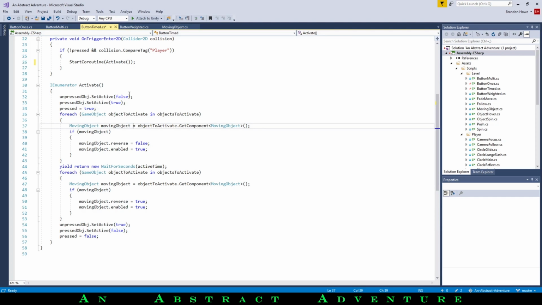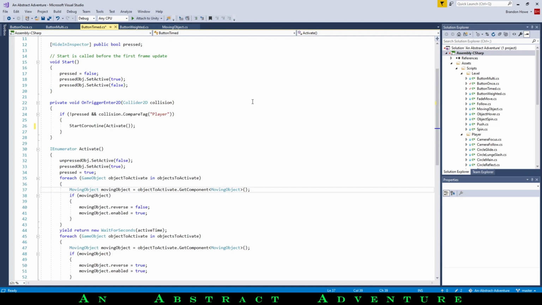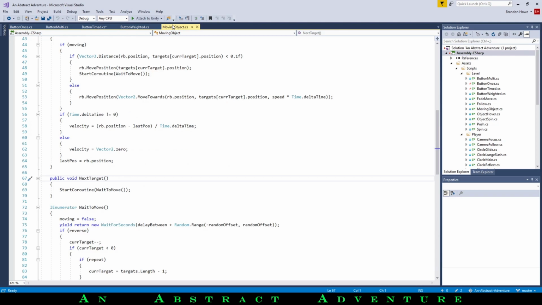I'm making a lot of these generic things that I'm pretty sure I'm going to be using in the game, but I don't want to make too-specific stuff for it to then not be used. A lot of that stuff we can make when we know we're going to be using it in actual levels. Anyway, here we get a reference to the moving object script, test if it exists, in the same way we did before, and then we set moving object dot reverse to false, and moving object dot enable to true. This is where that reverse thing comes into play.